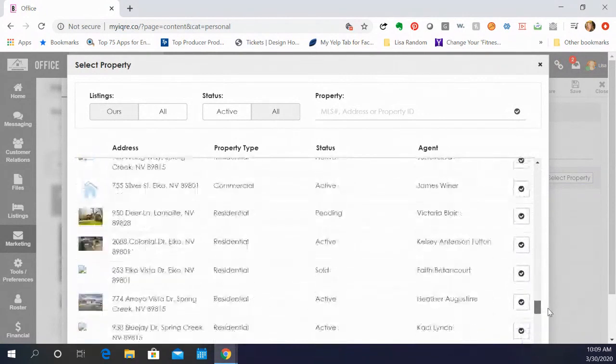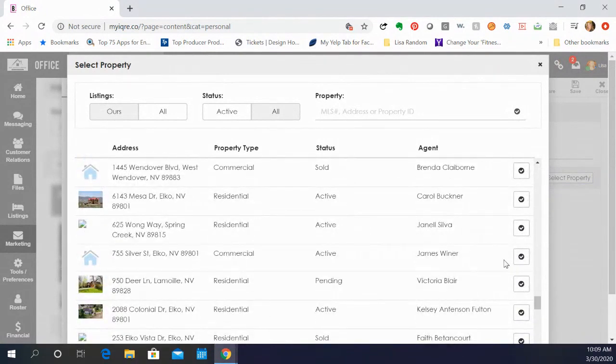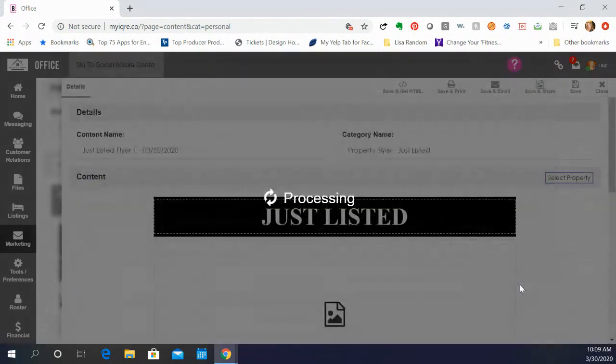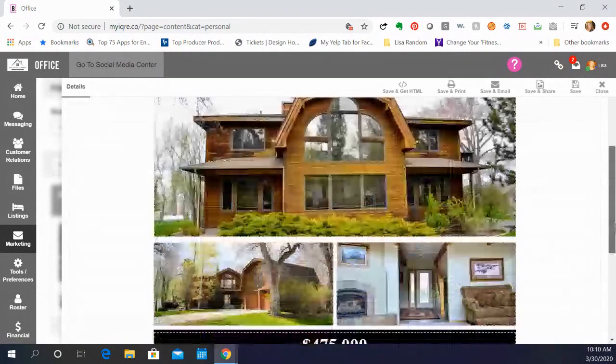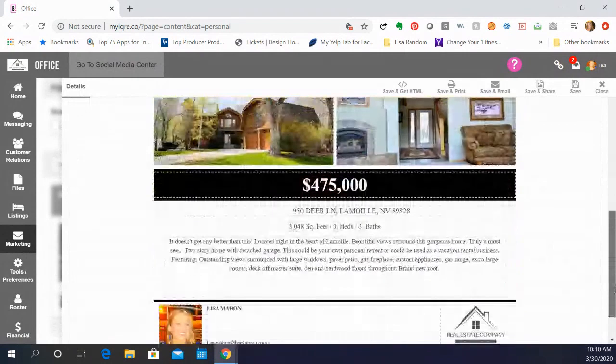Let's find a residential that has an image. And now it's going to pull up the images, the stats, everything from MLS. It's going to pull directly into this flyer. And then once it pulls all of that information, you can go in and edit the images. You can edit the copy. You can do anything you want with these.